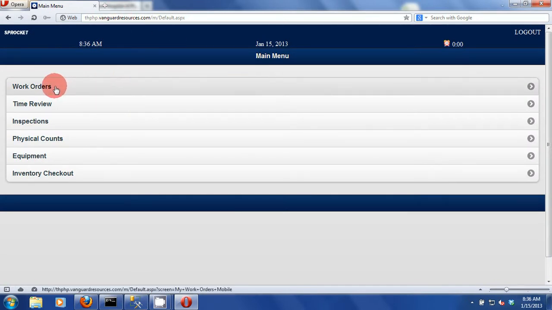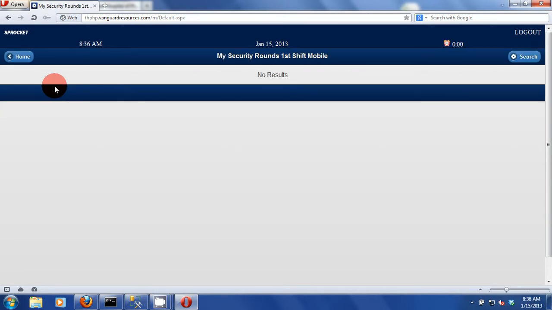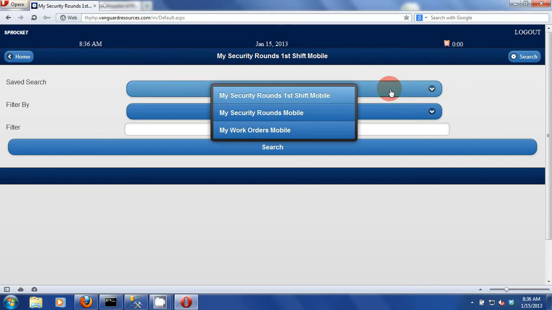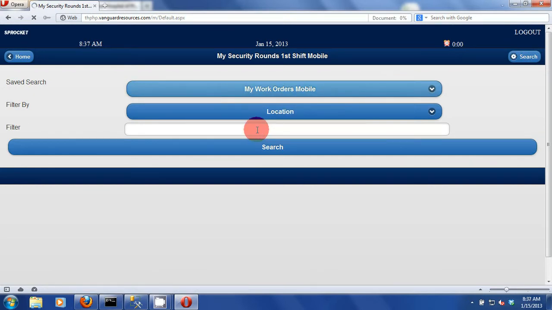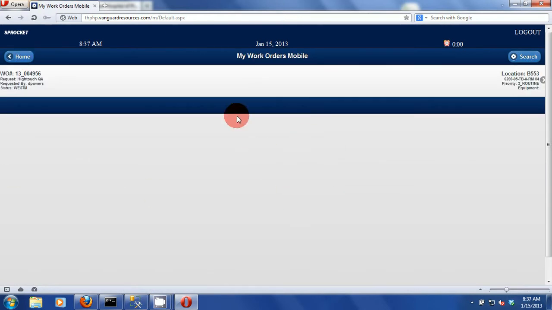So I've logged in. I'm going to click on Work Orders, and it's going to show me a list of only work orders that are open and only those assigned to me. Okay, see, here's the Save Search on the mobile. This is in the security round Save Search. If you have anything crazy like this and you don't have security, shoot me an email and I'll delete these so you don't have to see it. So I'm going to click on Search, and I want to change this to the My Work Orders mobile. So I've changed it, and you can see all the work orders that are currently assigned to me.